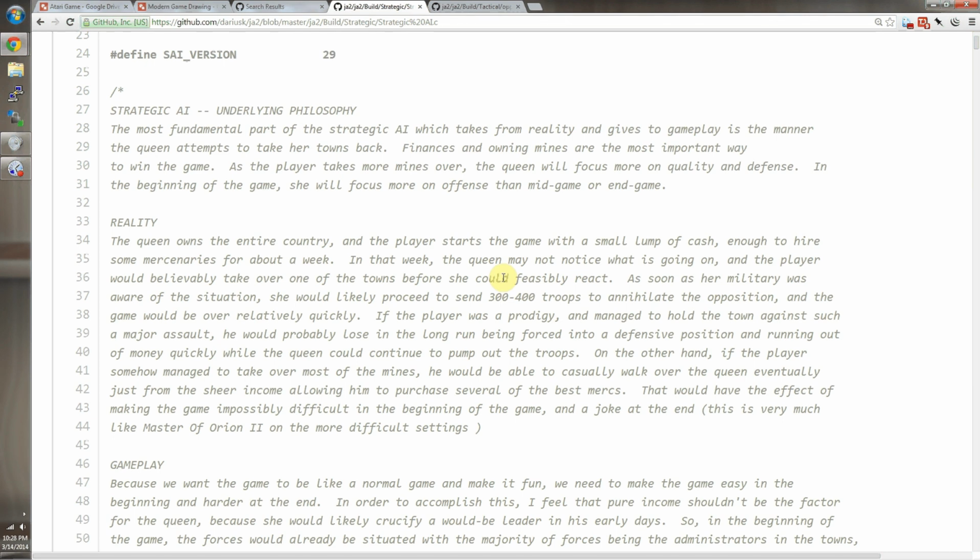I don't have access to any of the design documents for Jagged Alliance 2, but I do have this, and I think it's incredible that by looking at the source code, something like this could be dug up and exposed to the world. It tells us something about the game that we didn't know before.